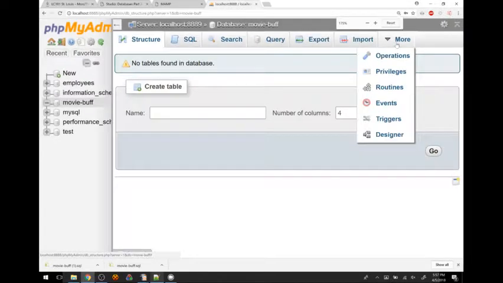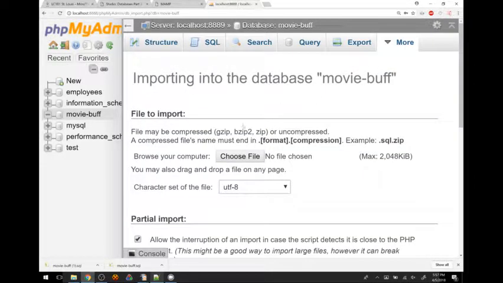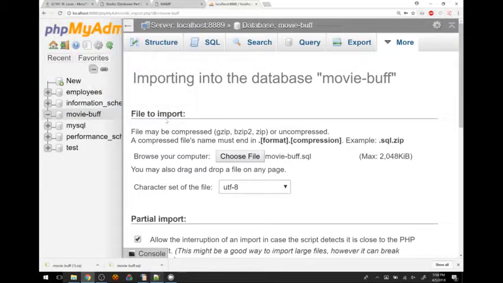It depends on how much room you got on your screen. I was zoomed in, so I had to go to More. But find this import button. Click on that. And then it wants to know wherever you put that file. So hit the Choose File button, and wherever you happen to download it, find that file. What was it called? It was called moviebuff.sql. So mine's just in my downloads folder. Wherever you put it, stick it on the desktop, whatever is easiest for you. Just find out where you download that file, select it.